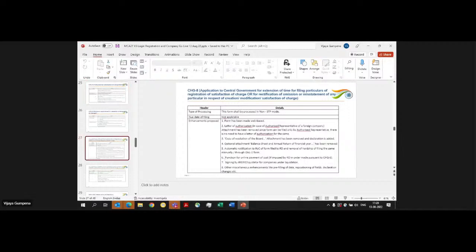So the next two enhancements are common across the forms, which we've already discussed. That is signing of IRP, RP, liquidator for companies which are under liquidation or which are under CIRP. And the remaining changes are the common changes which we've talked about, like pre-fill, repositioning, and declaration changes, etc.